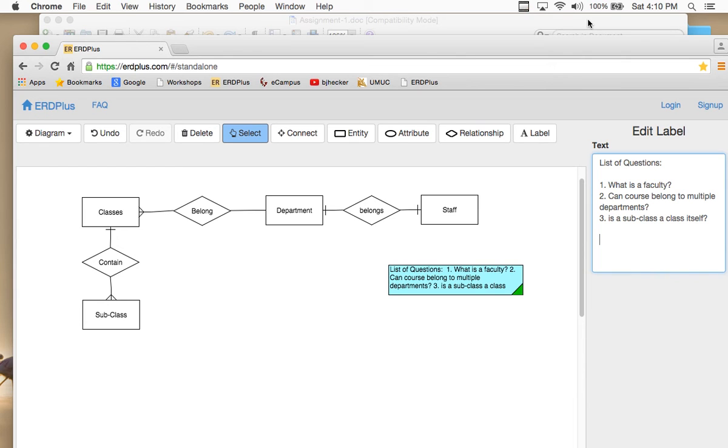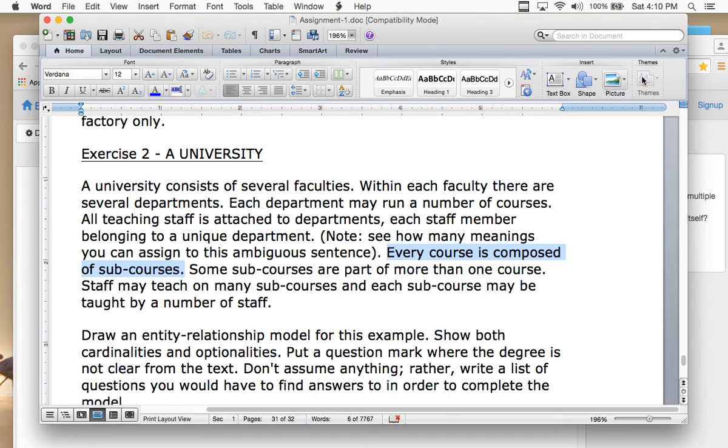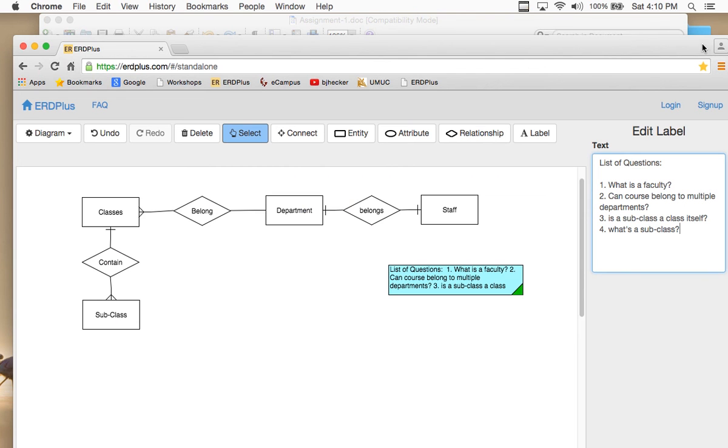You want to keep the subclasses separately from the class. But I can actually add another question here. What's a subclass? I have no idea what a subclass is. Yeah? Okay.